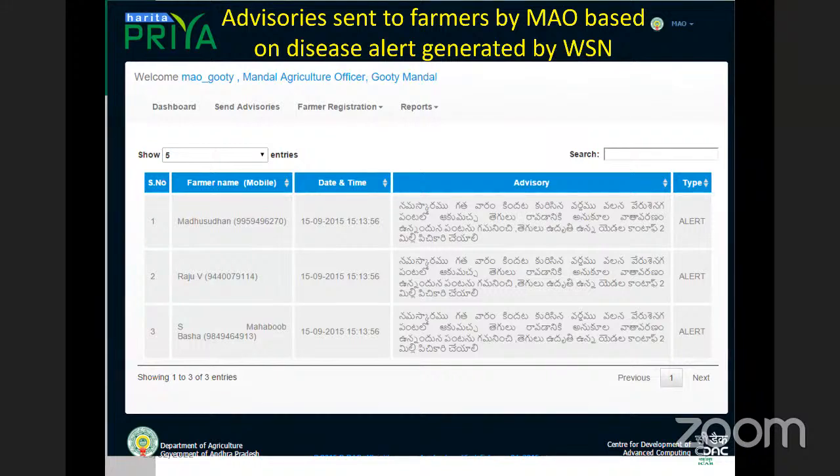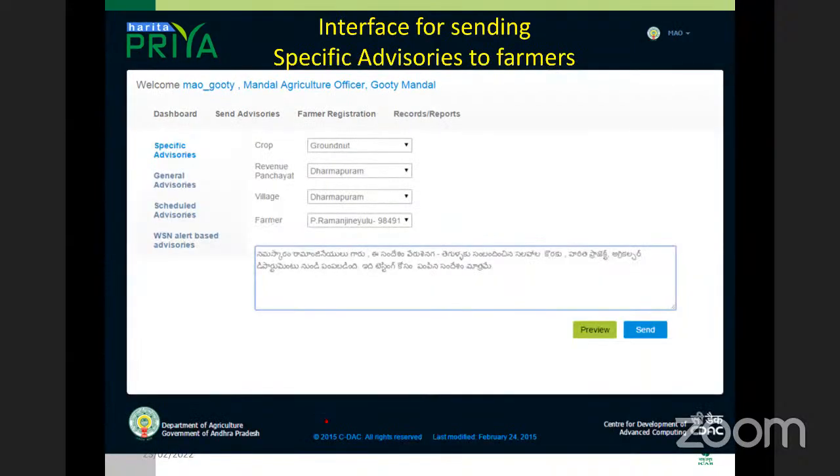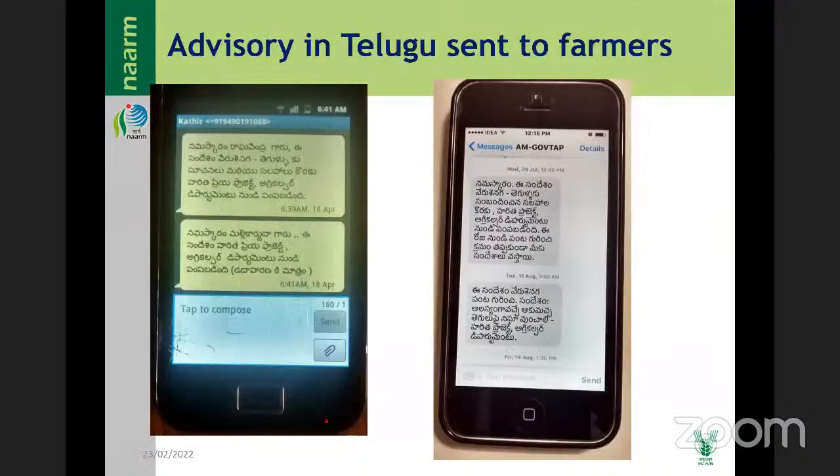Disease alerts are generated by this. What are the advisories? You see the farmers' name, date and time, advisories, and the alert is sent to the farmers' mobile. Specific advisories like that are there, sent to farmers in Telugu.